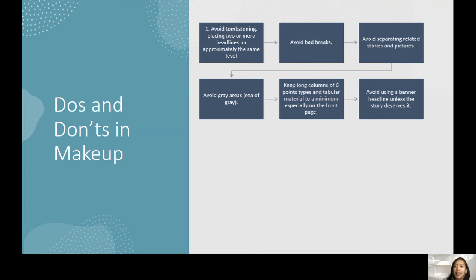And then, don't use banner unless the article deserves it. Kung sobrang halaga niya, ayun ang gawin yung banner. Kumbaga sa editorial, ayun yung pinaka-editorial column nyo. Pero iba yung mga opinion column.